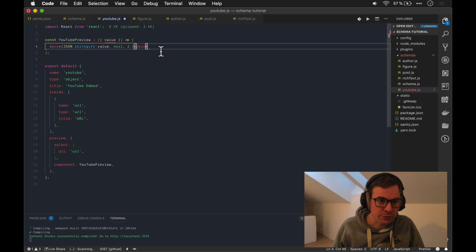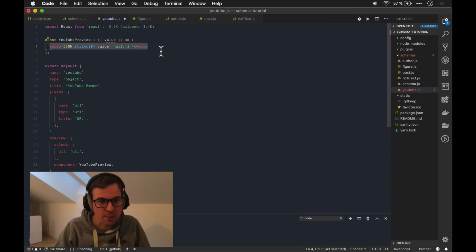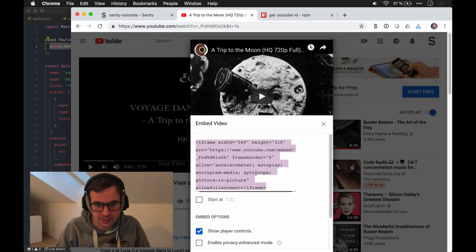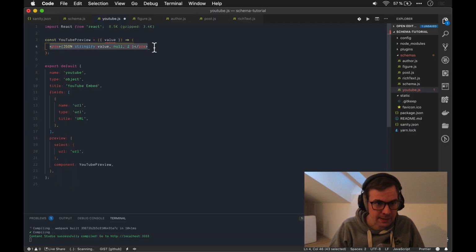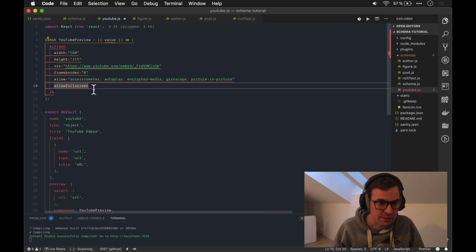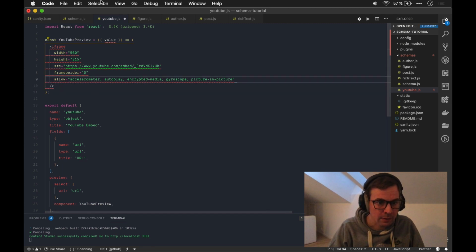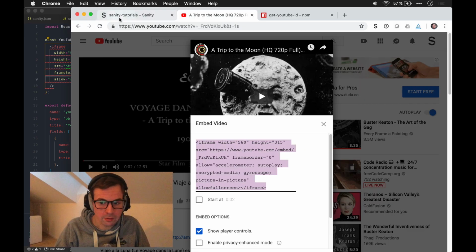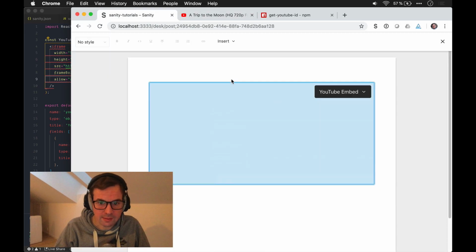So now we want to replace this with the actual embed code. So let's go back to YouTube and get this iframe code here and just paste it in. Let's remove this full screen thing and see what happens. Yeah, so now we have an embed here.